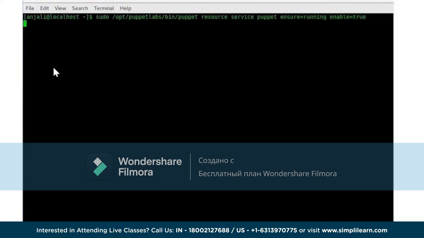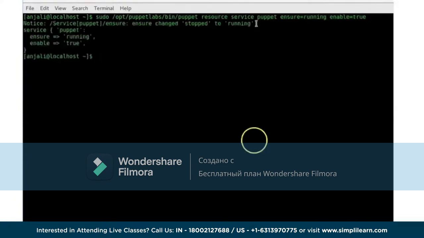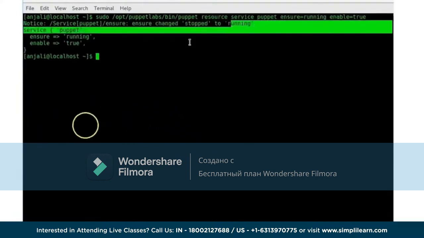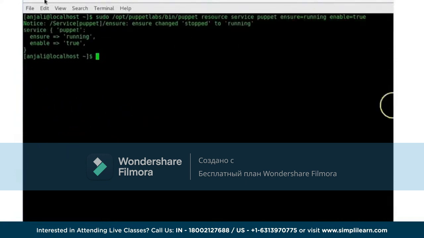As you can see here, ensure changed stop to running. So basically the service was not running before and now it's changed to the running state. And while we executed this command, not only did the service start running, but an SSL certificate was also created.